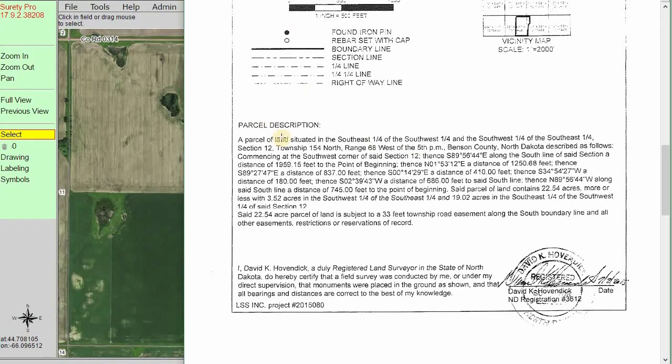So after the general location of where this parcel's at, we can get to the meat and bones of it. So commencing at the southwest corner of said section 12, thence south 89 degrees 56 minutes 44 seconds east along the south line of the said section, a distance of 1959.15 feet to the point of beginning. So that is the line that we need to pay attention to.